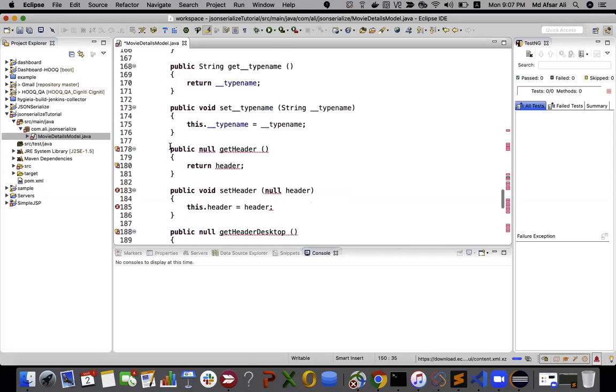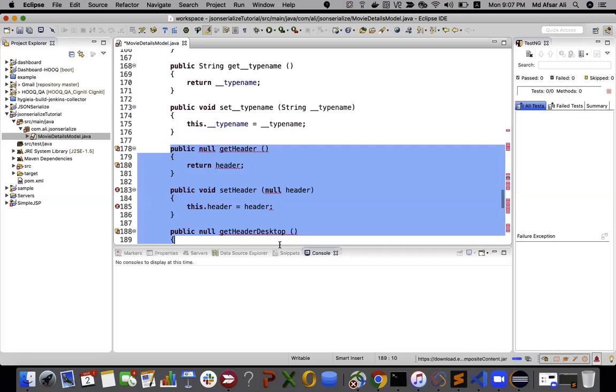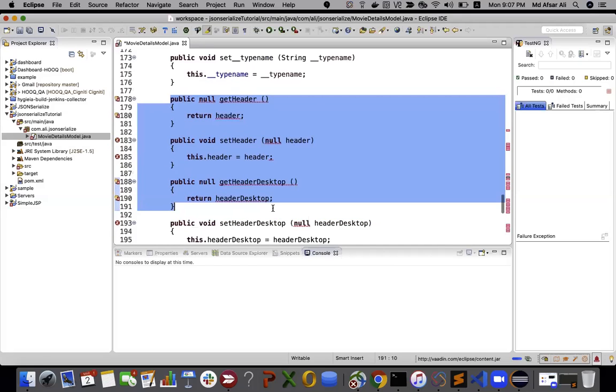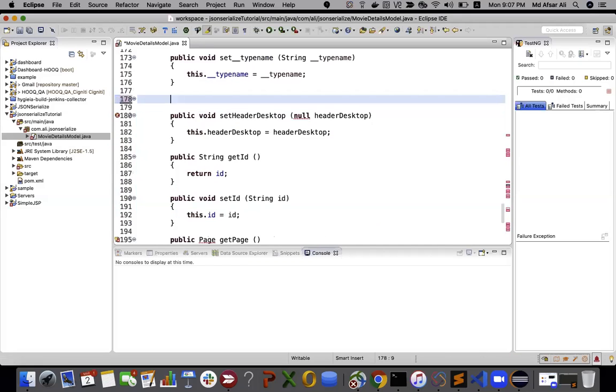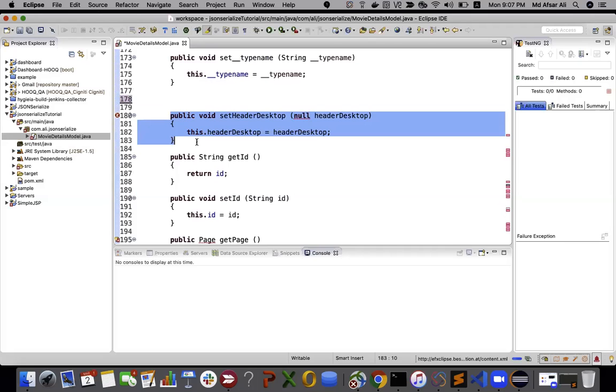And I don't need this header desktop. Get a setter for this one also.